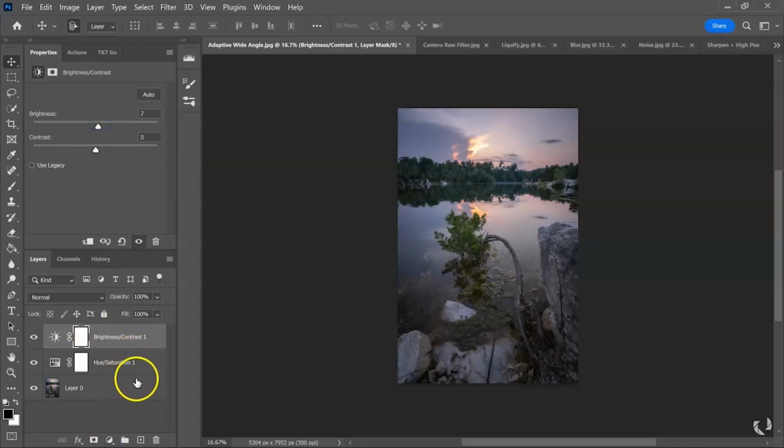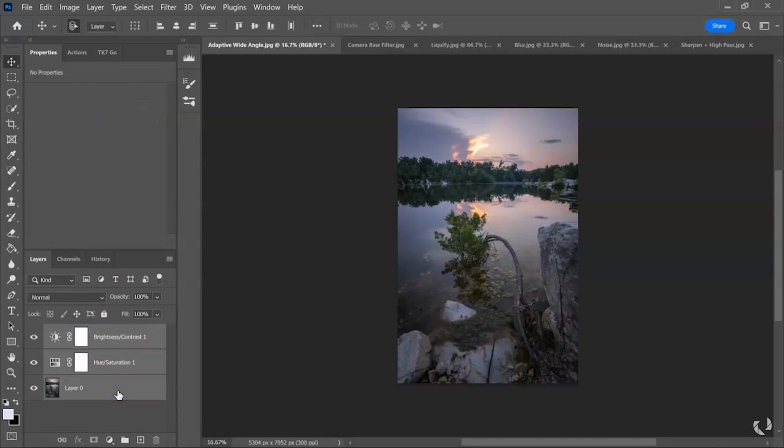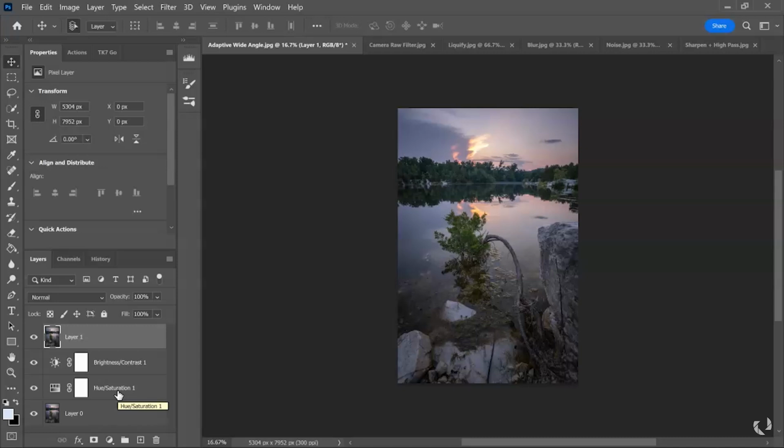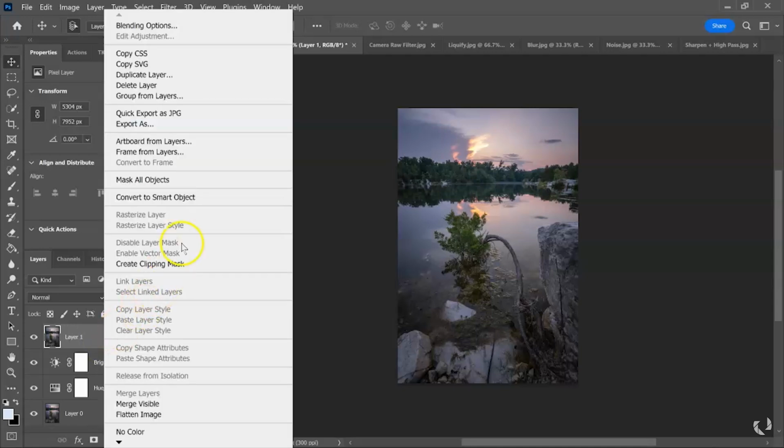Now what we can do is select all of these layers and hit Control Shift Alt E. What that's going to do is flatten all the layers selected and put them all into a new layer on the top. So now we can put the filter on this layer right here. The next thing we're going to do is convert this to a smart object.